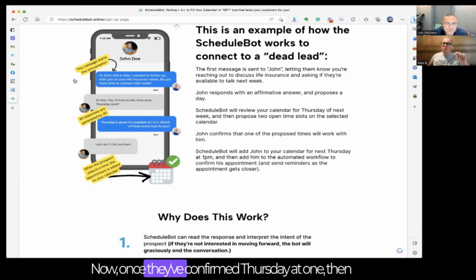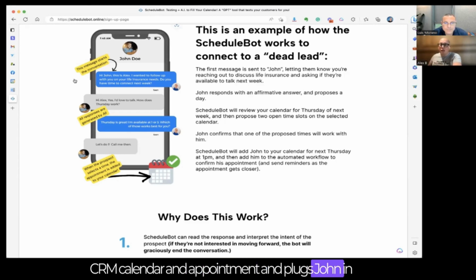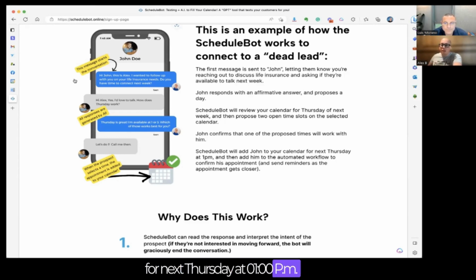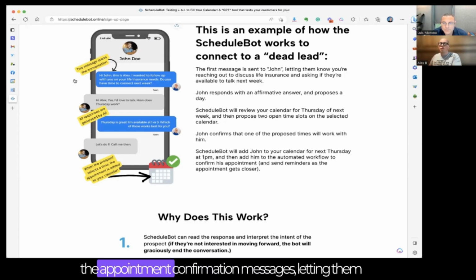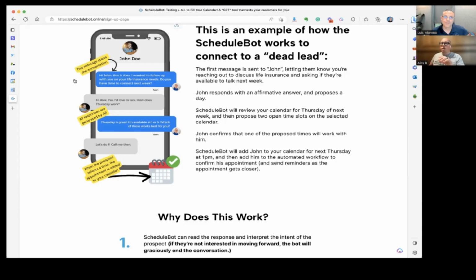Now, once they've confirmed Thursday at 1, then it actually schedules an appointment using your Agent CRM calendar and appointment and plugs John in for next Thursday at 1 p.m. Pacific time. Now it starts to send John the appointment confirmation messages, letting them know, hey, your appointment is scheduled. I got you on the calendar. Thank you so much. I'll talk to you then, right?